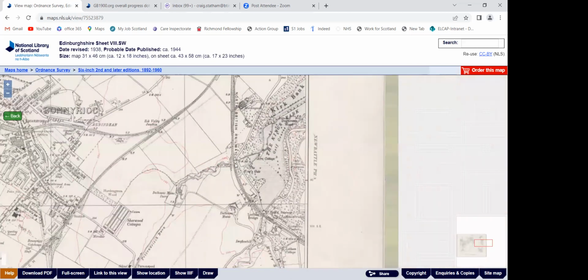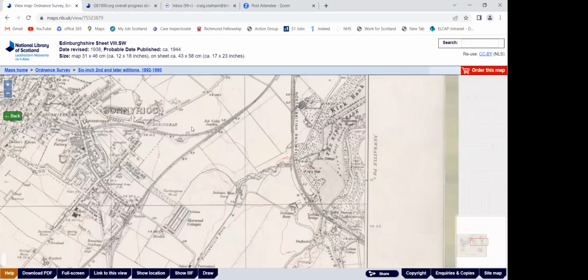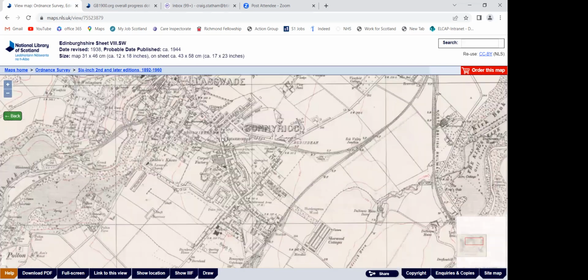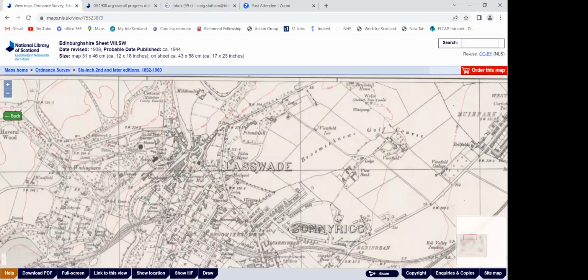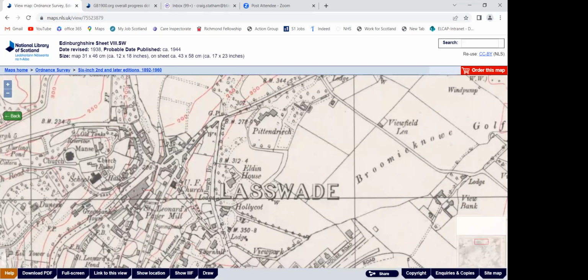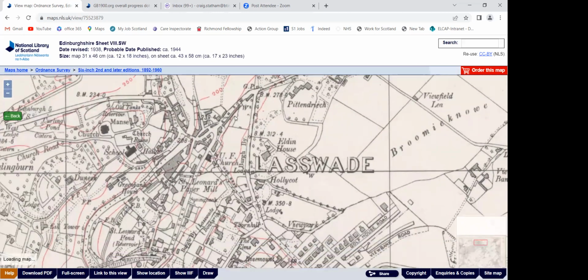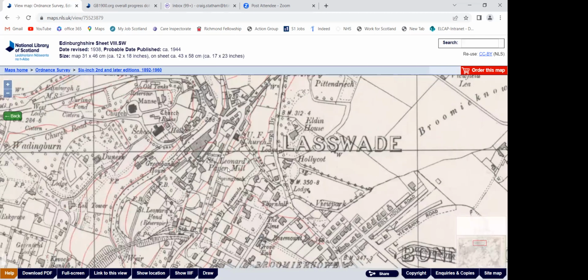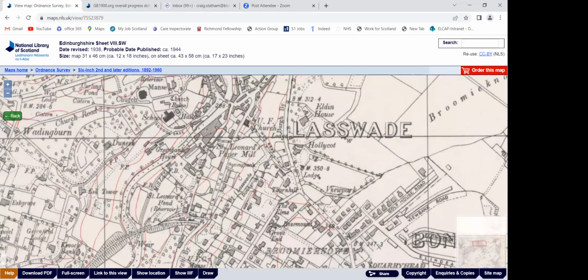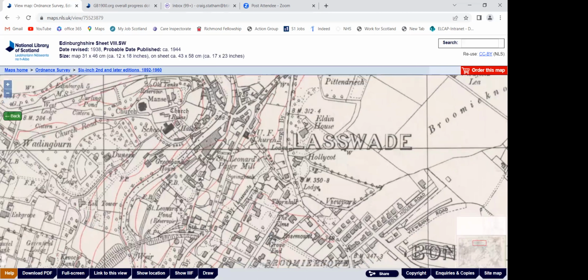So the National Library really isn't trying to hide anything from you. They're trying to give you as much information as possible. And it's all free. So anybody can do this from home. Just going to show you a quick thing to show you one of the big differences between 6 inch to the mile maps and 25 inch to the mile maps.